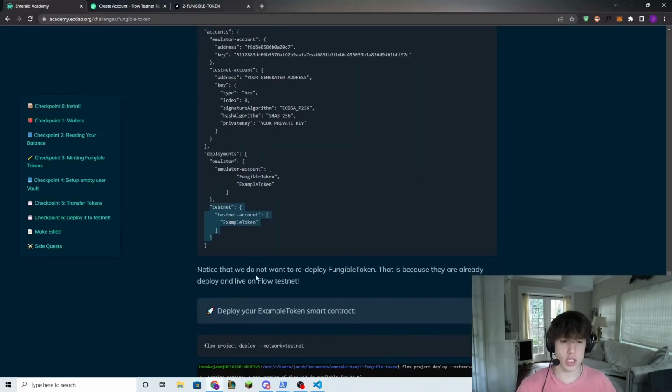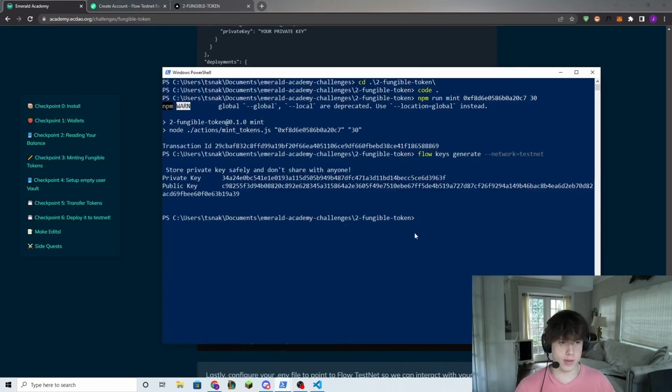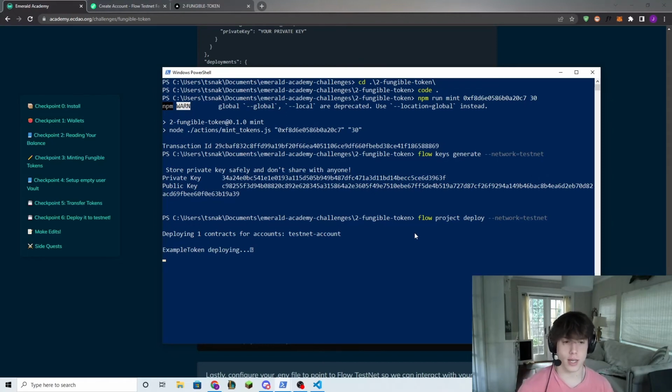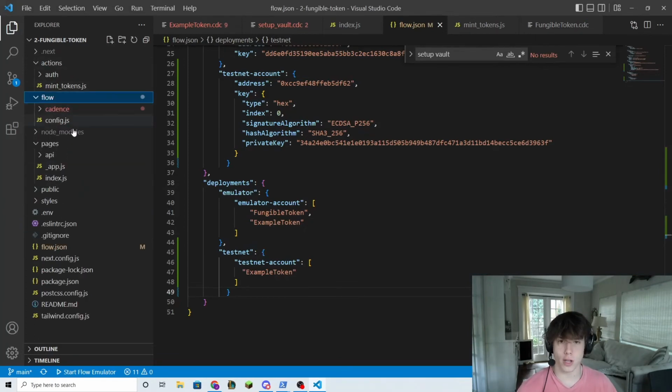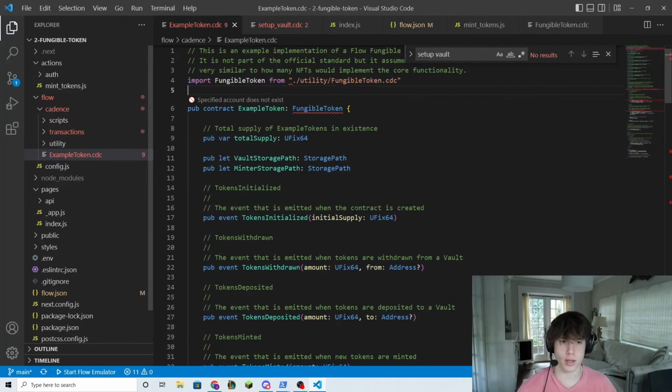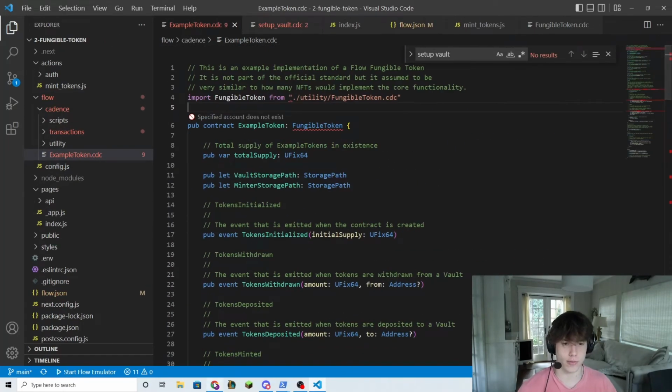And now we can actually deploy our contract. If we type flow project deploy network equals testnet, it's going to deploy our example token contract to the public testnet. So now theoretically, anyone on testnet can interact with this contract, and it's our own token. It's pretty interesting. And of course, if you want to check out the example token code, you can go to flow and then cadence and then example token right here and check it out. It's almost identical to how flow token is defined.